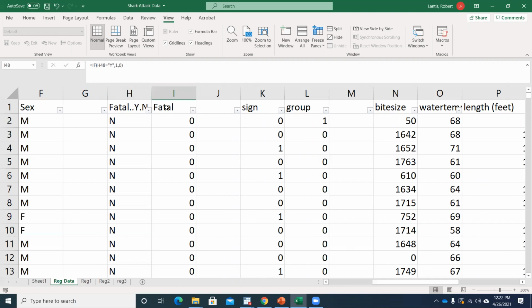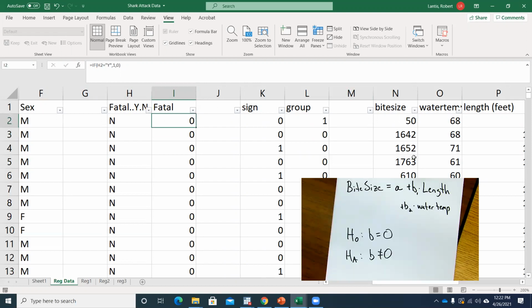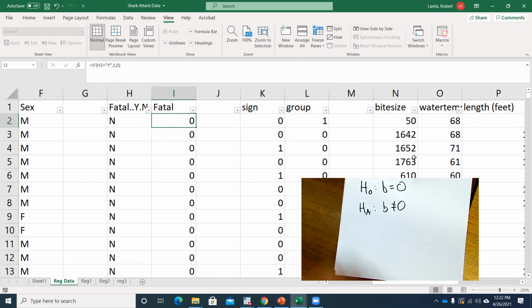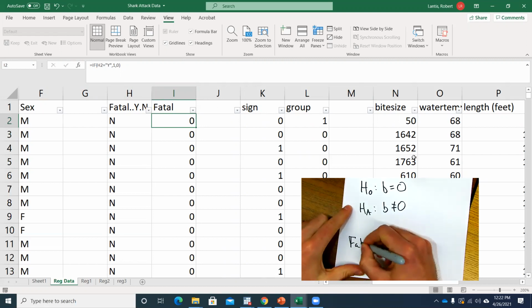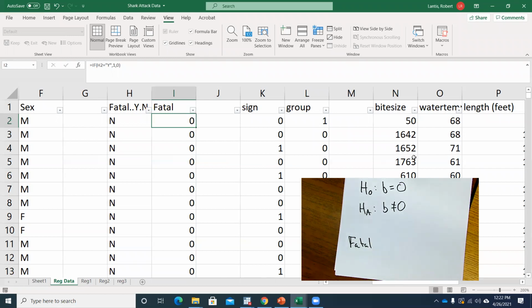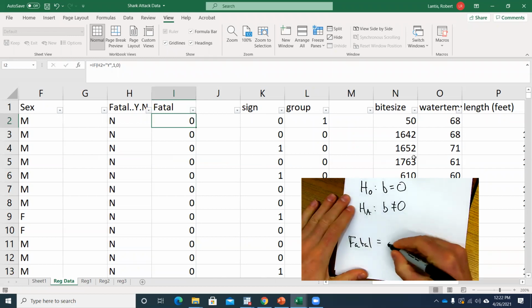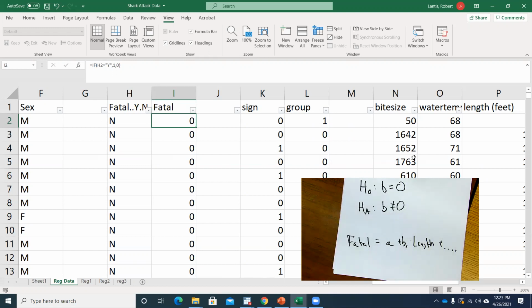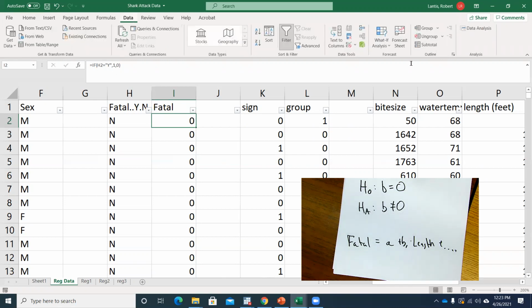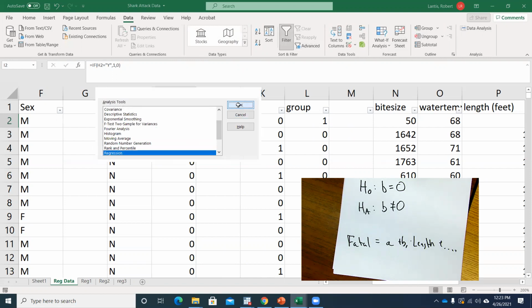Okay. So what I'm going to do is try to predict whether or not this shark attack is fatal. And I'm going to try to predict that using all those other variables I had in there, like the length of the shark. So now I'm going to go to my Data tab, Data Analysis, Regression.